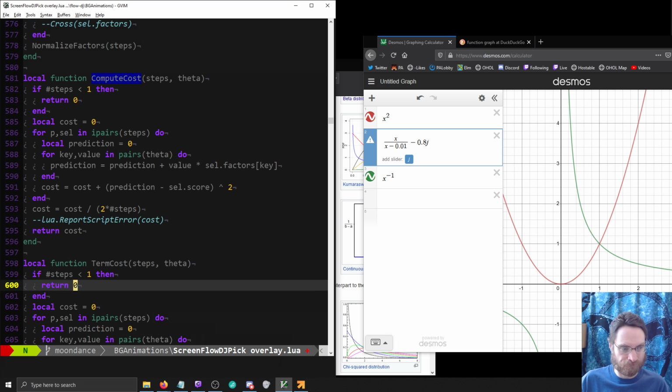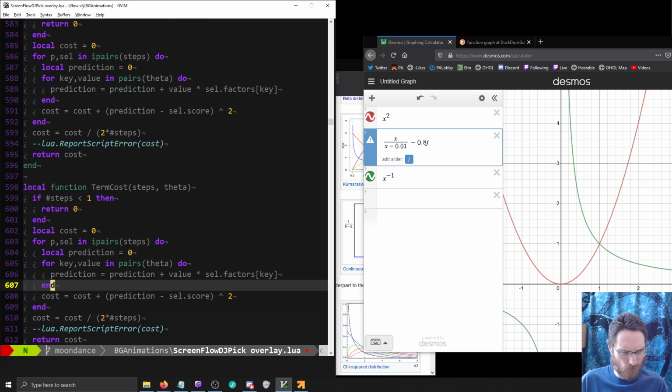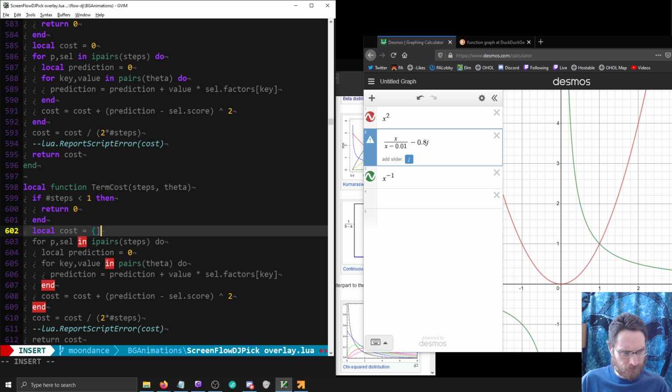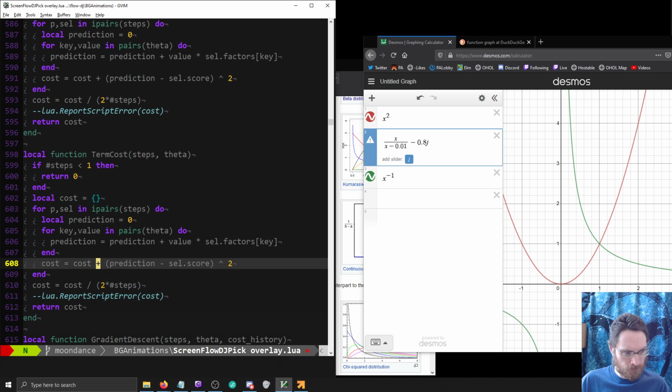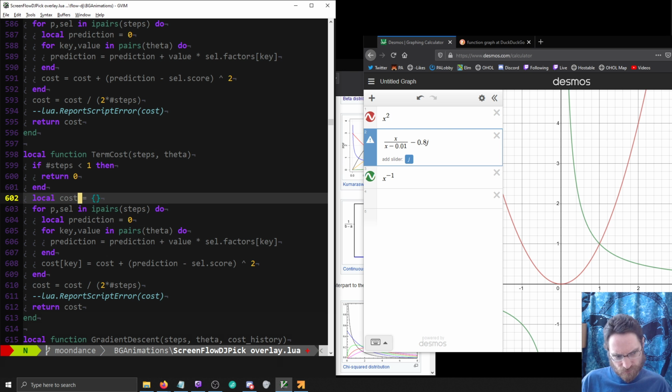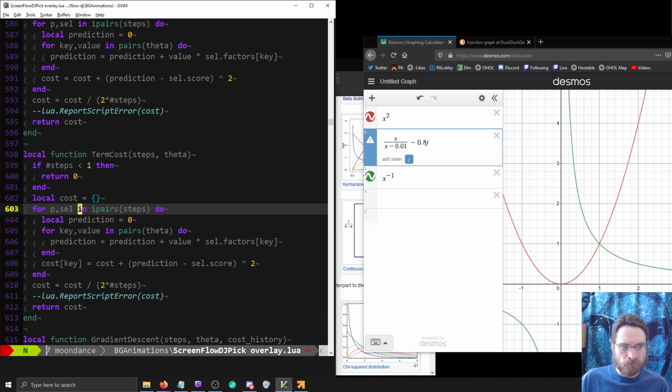I have to remember a little bit how to work with tables. Get the predicted value. Cost equals cost. So that used to be able to initialize to 0.